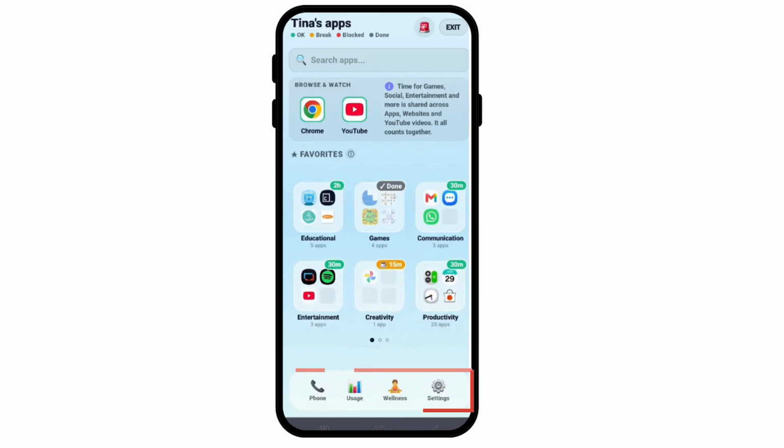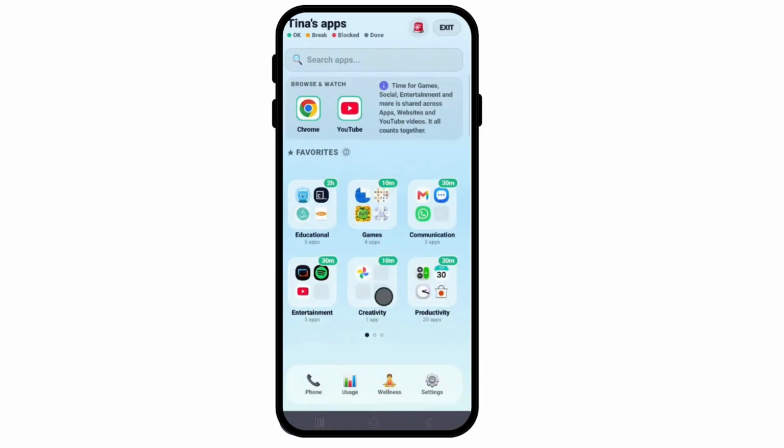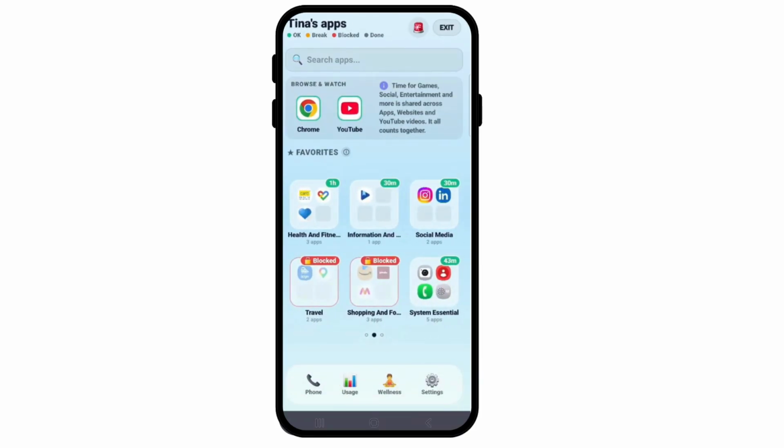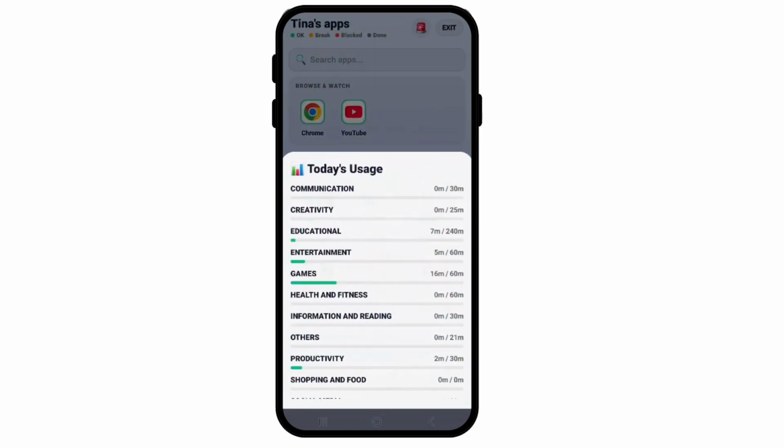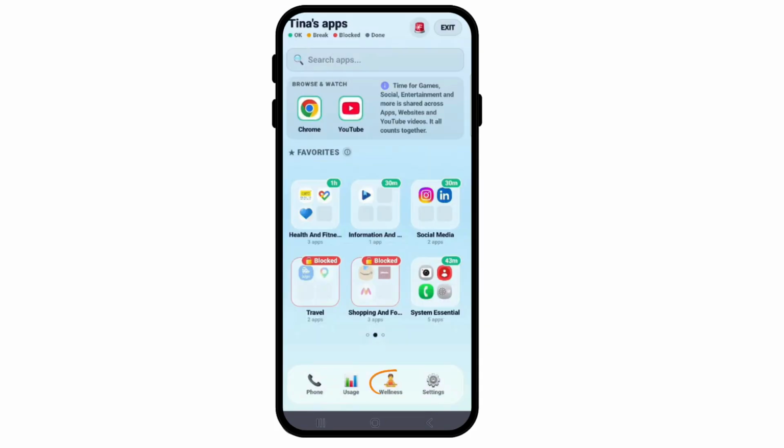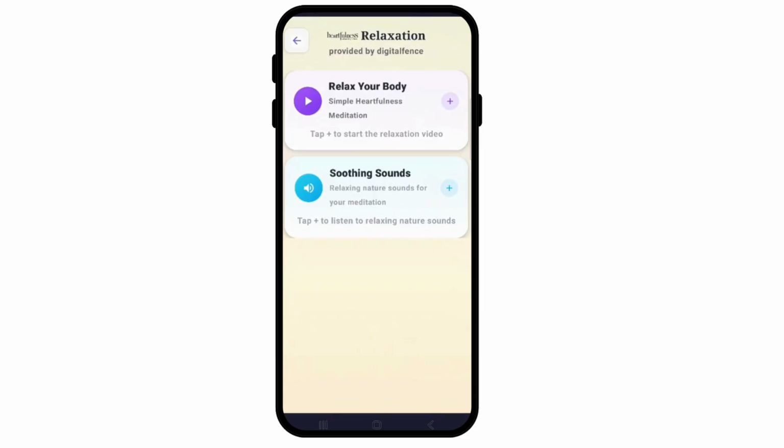At bottom, you get 4 buttons. Phone call is enabled only if parent allows. Under usage, you can see the time spent on each category. Under wellness, child can relax his body by following this relaxation video.